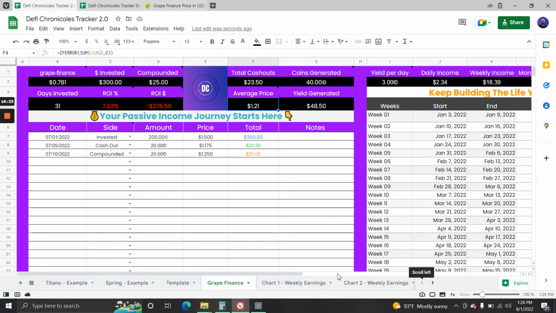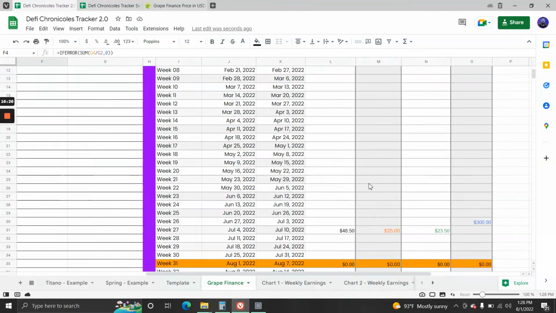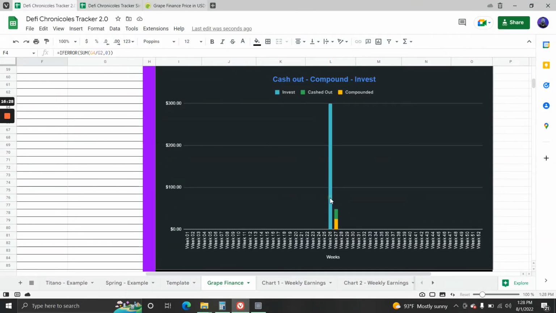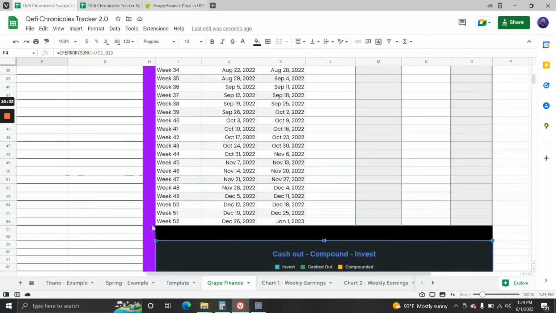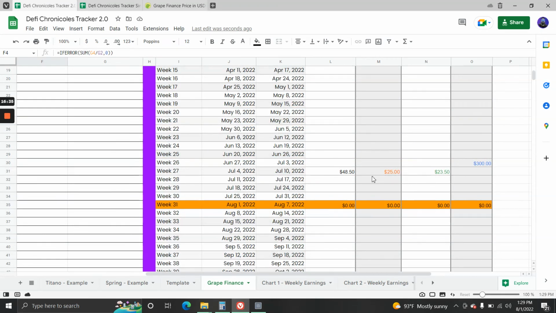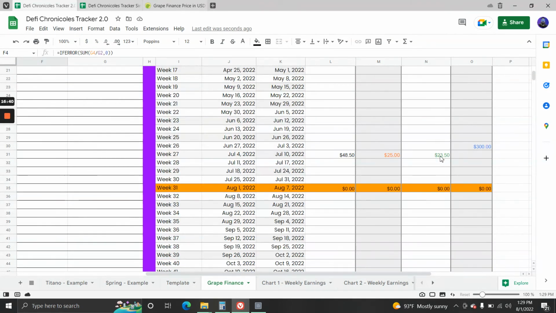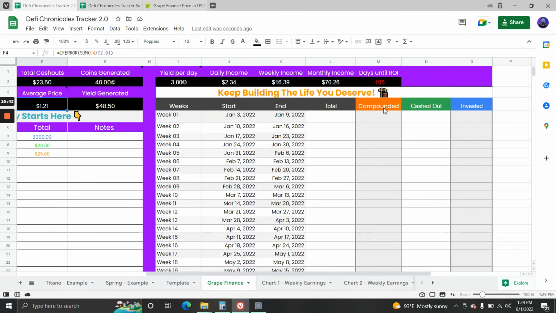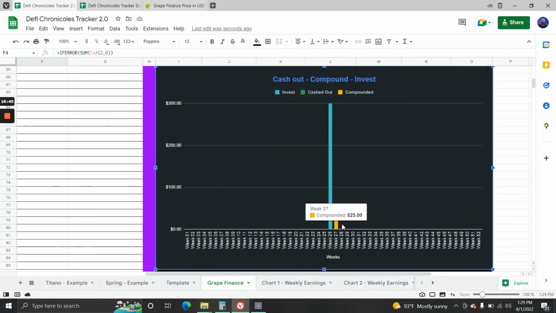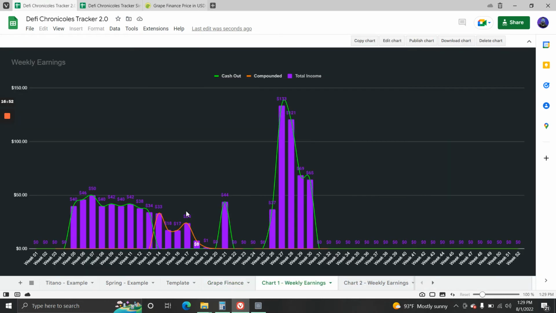So last, which is the chart down here, you guys can see the amount invested, the amount compounded, and also the amount cashed out. So you guys can see that on the same week, I made $25, I cashed out, let's say no, $23 I cashed out, and $25 I compounded. So that's why it is showing up here on the same bar. And lastly, how you can add that information on your chart, because right now I only have Titano and Spring added. This is extremely simple.